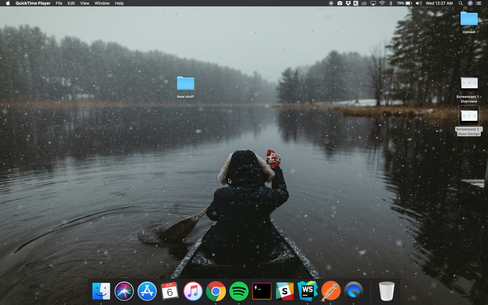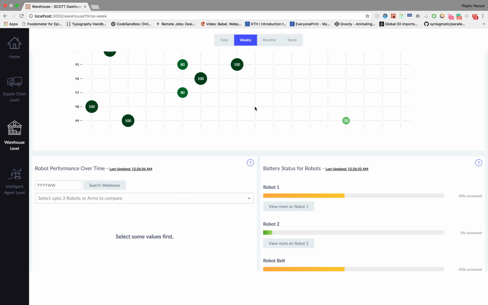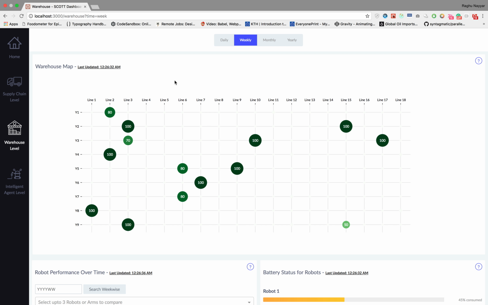So after checking the supply chain level, let's head down to the warehouse level. So yes, this is the warehouse level. Now the warehouse level has a live updated map. Right now it's not updated, but that's a work in progress for a future iteration.